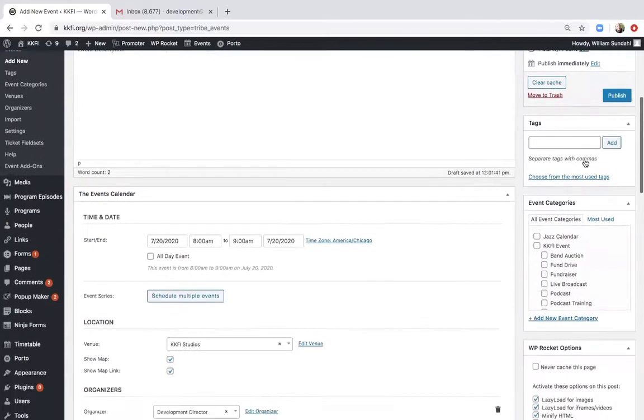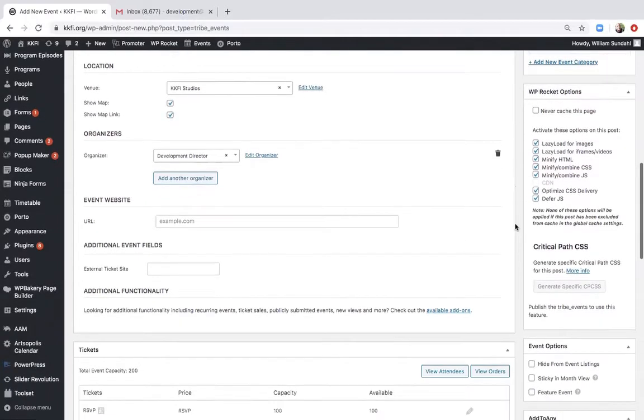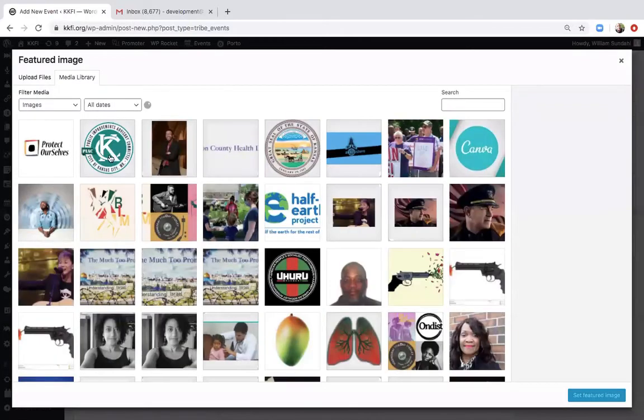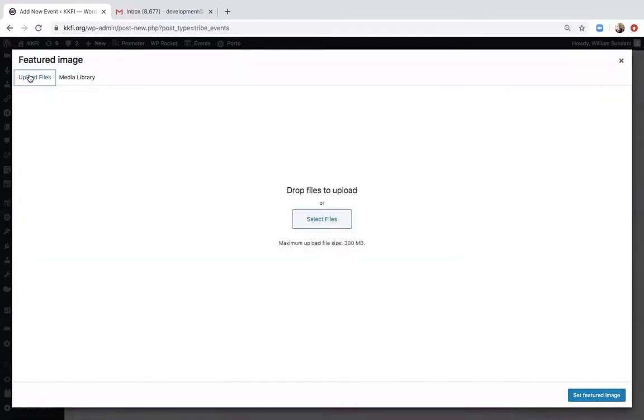how the RSVP works. So we're going to choose a category, say this is a training meeting or a training event. So we'll choose training, and then we'll also choose KKFI event. That makes it show up at different places on the website. And then we'll maybe want to set a featured image. And so we'll just choose this from our library, but you can upload files here, it'll search your computer once you hit select files.